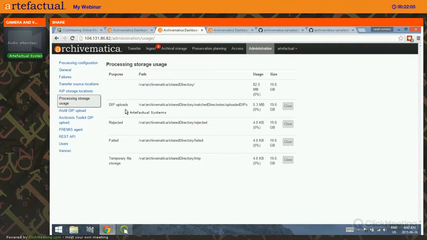And after I click on it, you can see that there's a number of places where Archivematica is keeping files that it doesn't necessarily need to keep long term. So one is DIP uploads, which we were just looking at. And we can see here that on this particular server, DIP uploads is taking up 5.3 megabytes out of a total available almost 20 gigabytes. So it's not really a big deal right now, but eventually that's going to fill up.